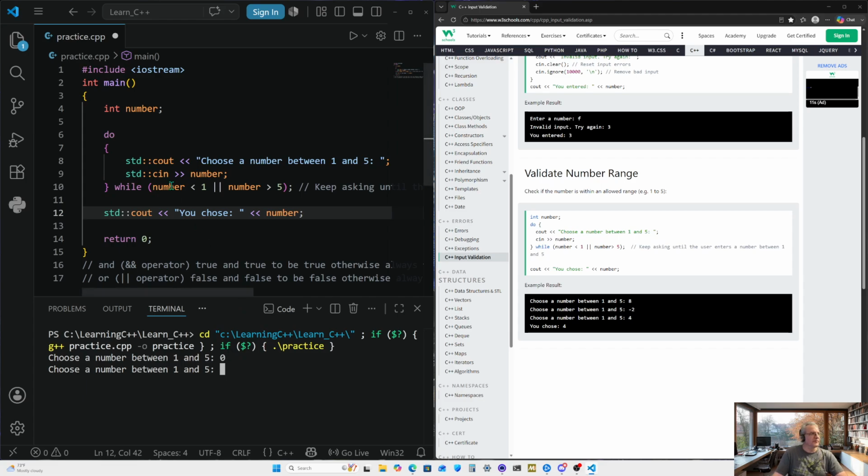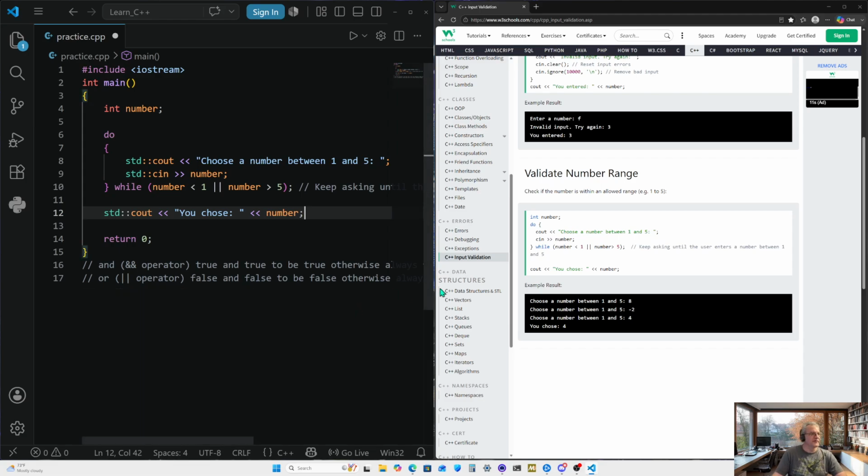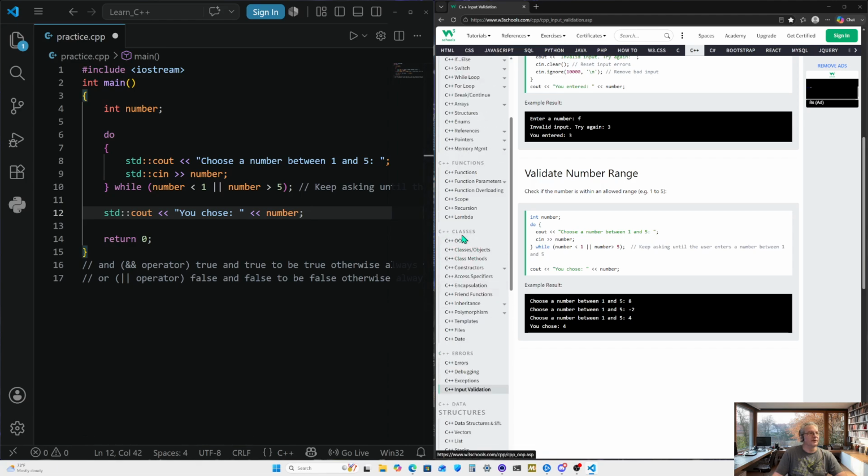So it's asking for another one. Because 0 is less than 1, but it's not greater than 5. That makes it true, which means it has to keep running back into it again, right? Once it's false, it jumps out of the loop. We'll go ahead and put the 1 in there, clear the terminal out. Let's go up here and take a sneak peek real quick.